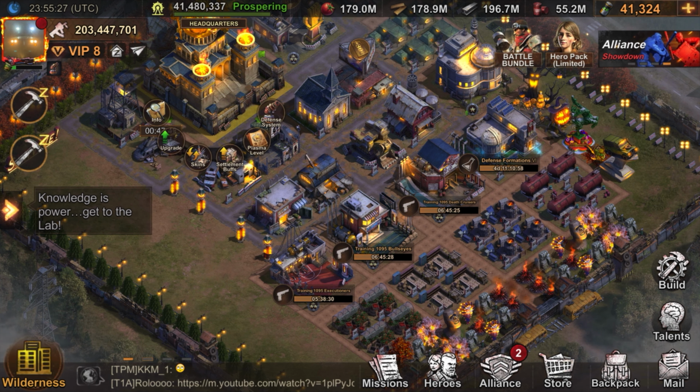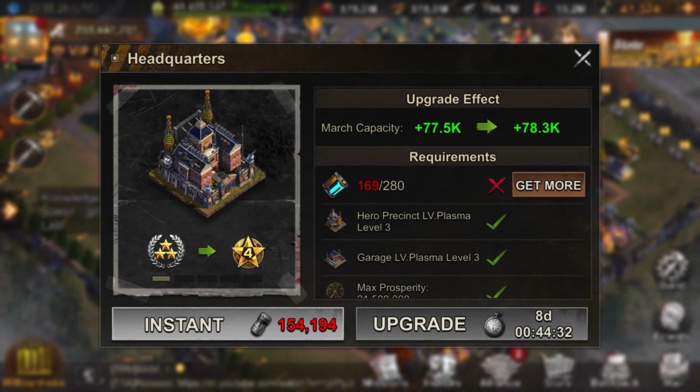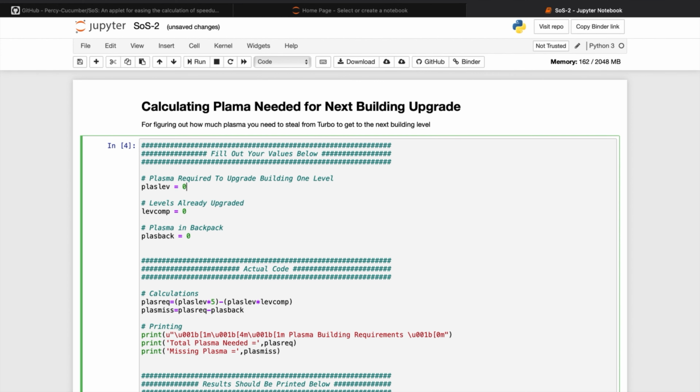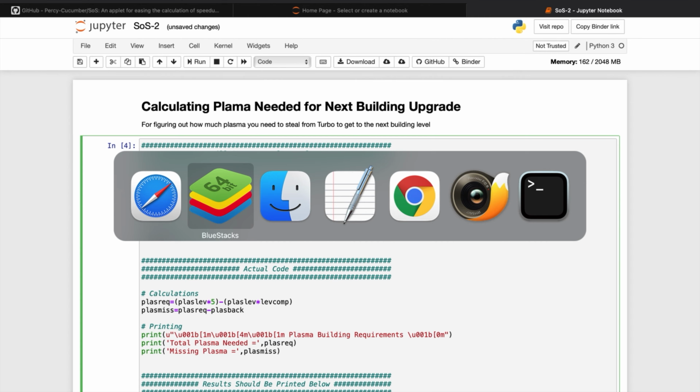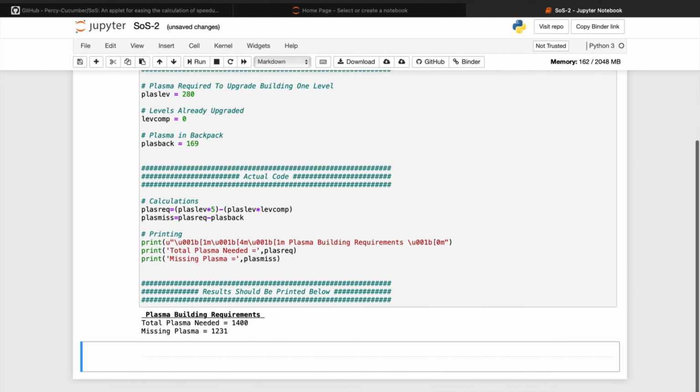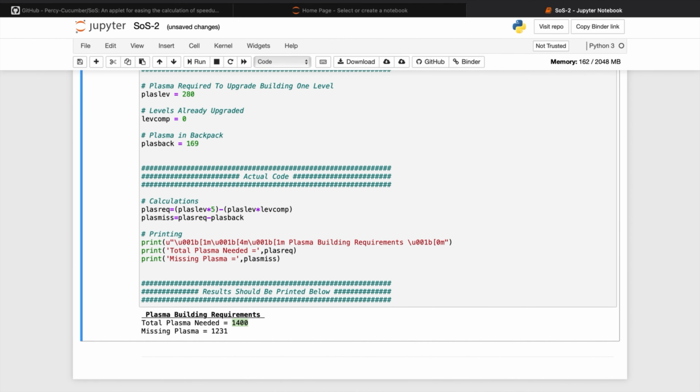So we can see here if I want to upgrade this building, it's going to be 280 per level, and since I have 0 levels on, it's 1, 2, 3, 4, 5 to go. So quite simply, plasma level, 280 for 1 level. I have 169 in my backpack. Levels already upgraded, 0. Now that means I need 1,400 plasma to reach plasma HP 4, and that is 1,231 more plasma than is currently in my inventory.